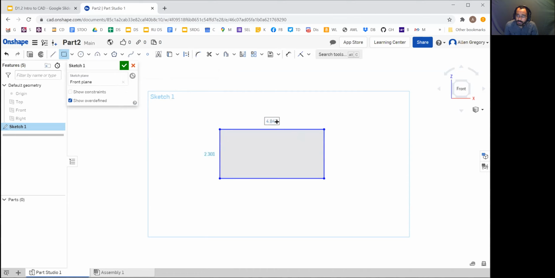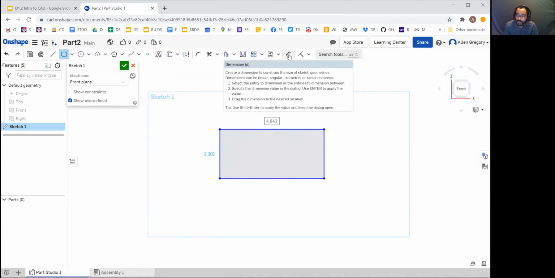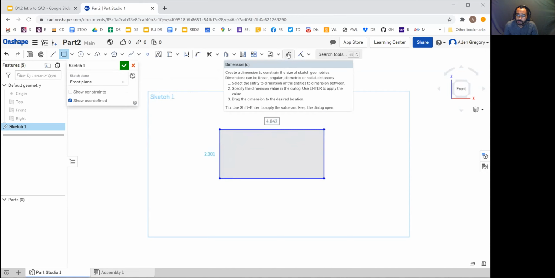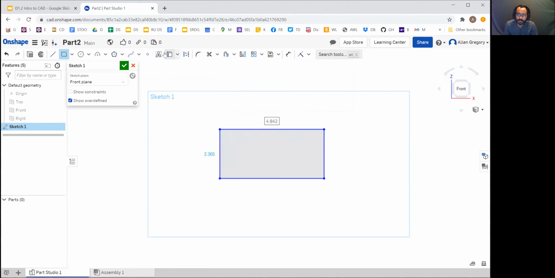So the dimensions are kind of listed here, but we haven't actually told them exactly what they should be. The way that we do that is with the dimension tool. So towards the end of the toolbar over on the right, there's this dimension tool. OnShape's really nice. If you leave your cursor over something, it'll tell you what it does and kind of how to use it. So if you're not sure how to do something, you can just leave your mouse there and it will pop up and give you instructions, which is super convenient. So if we click that dimension tool and then we click any of the sides of the rectangle, we can pull up and we can get the length of that side.